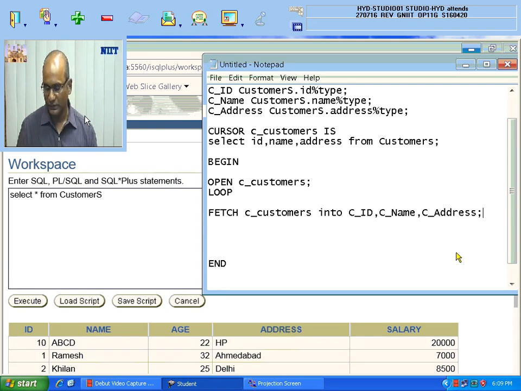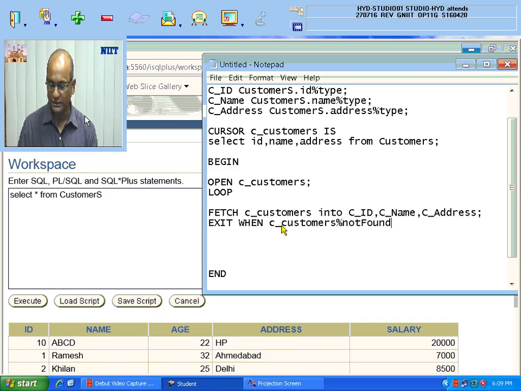Fine. So it can be exited in case it does not find any value. So I am writing here exit. In case it doesn't find any value, it has to be exited. For that I am using, if the data is not available, exit, when the cursor doesn't have any values. That is when it is not found. I requested you all to follow this not found. We discussed it in the last example of implicit cursor. I have used the not found attribute here.